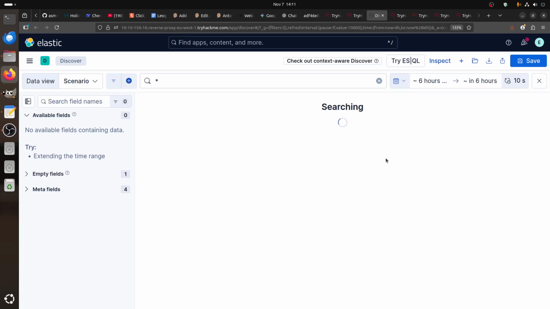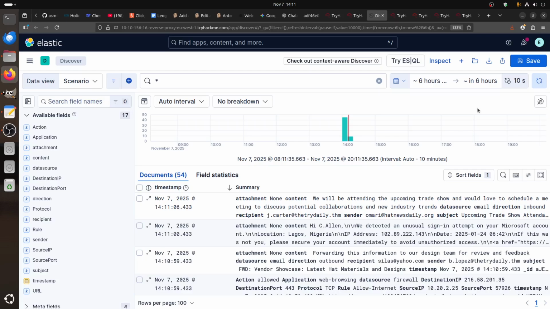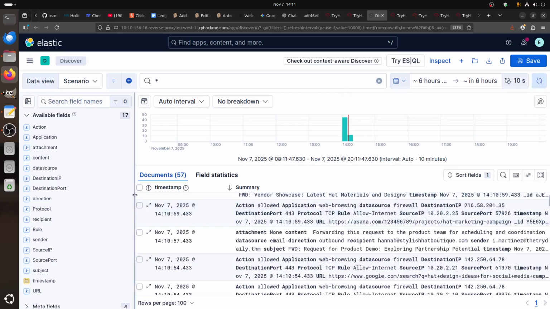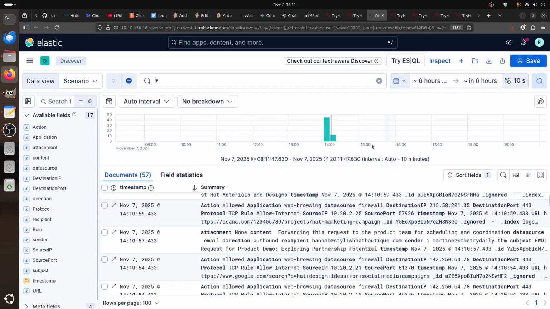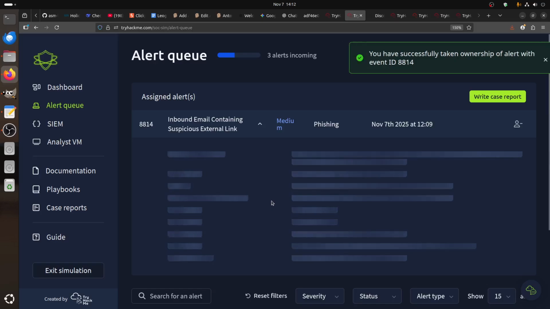Let's wait for it. Here it is, live. You don't need to change this because this is a simulator of real live events, covering the last 6 hours, and you can see it refreshes every 10 seconds. So let me refresh this, and you can see all the events coming in there. We have two already. We have phishing, we have medium. We can just start with the first one. We can click assign. Now let me read about it.